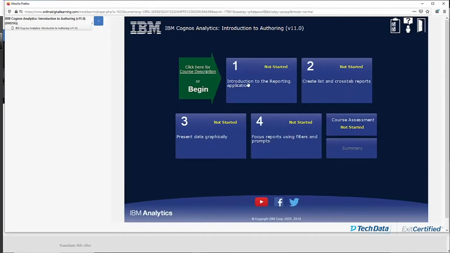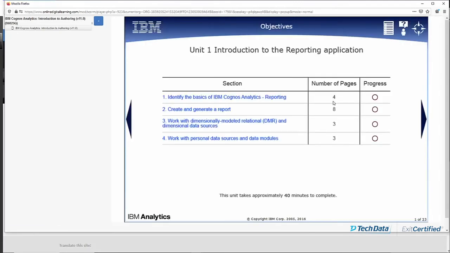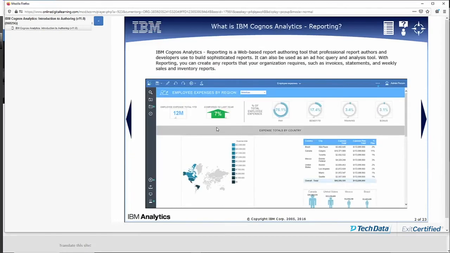And once I click on a topic, that topic would be started for me. And there is the number of pages for each of them. Each course has got its unique navigation, its unique table of contents. But here in this course, if you click on any one topic, that topic would be started for you.